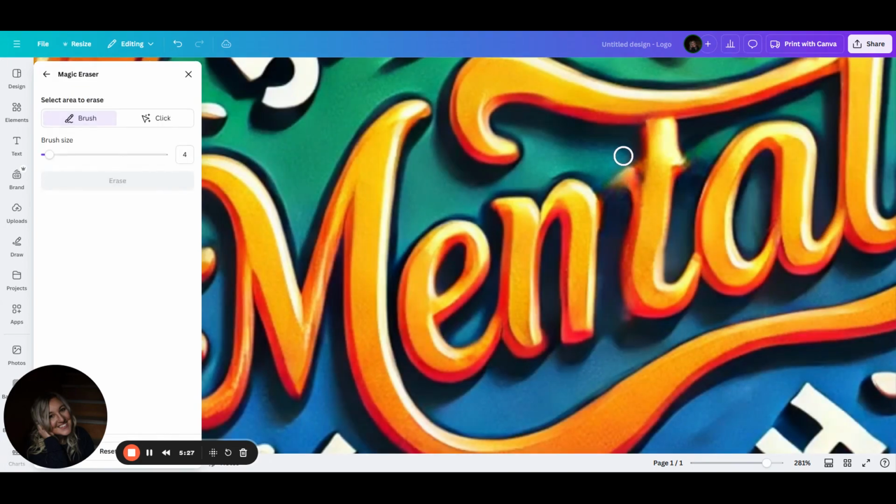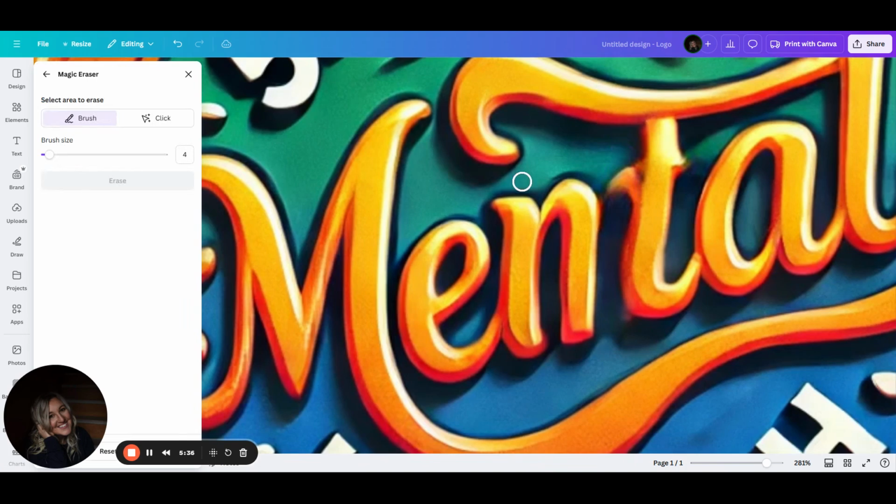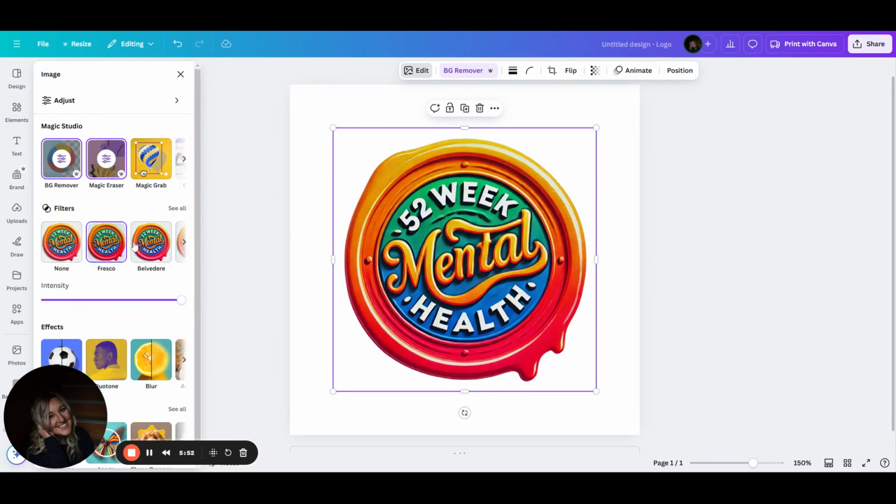It says, do you see that? The cleaning crew. What I thought initially would happen is that it would take out, oops, that's too much. I thought it would take out more of the background. Okay. So I actually want to see too what that looks like.